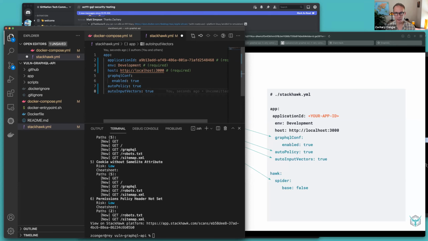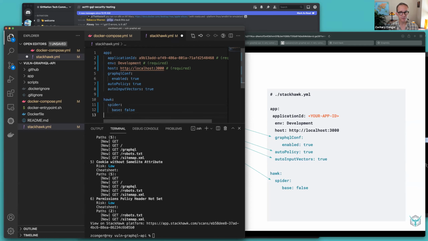I don't know if I should be saying that, but we're working on that so that you can autocomplete some of this stuff. Then we're also going to add a major section here called Hawk, which has some of our special Hawk scan only features. Going to change the spider base to false. So this turns off the Google web spider.